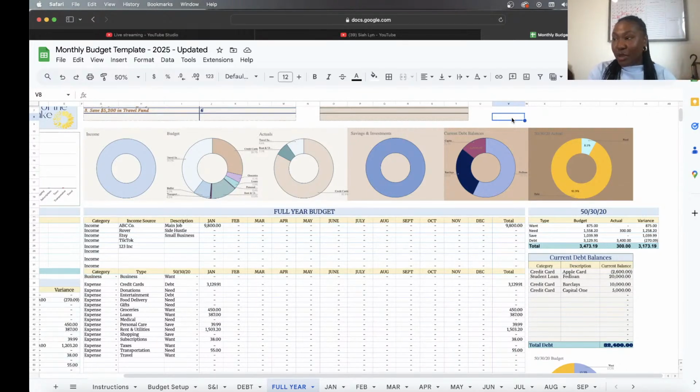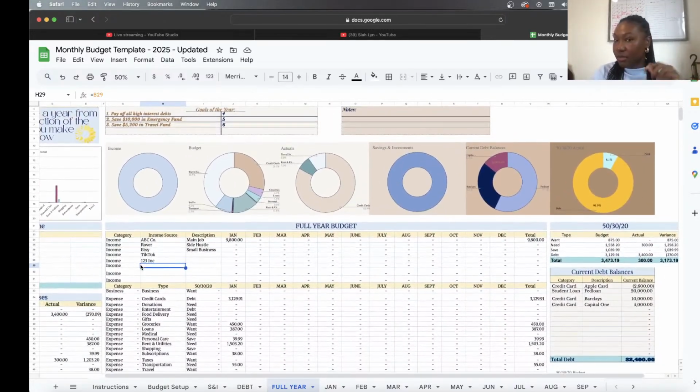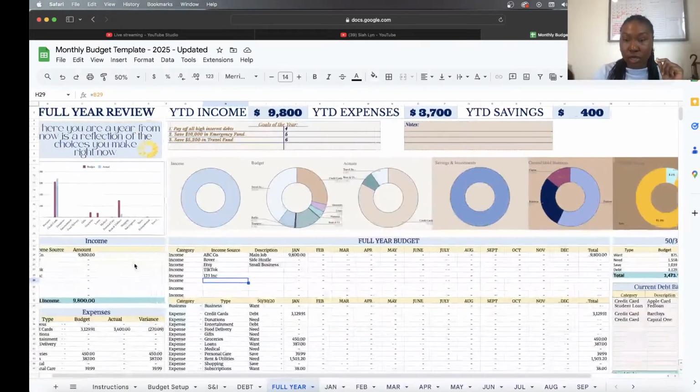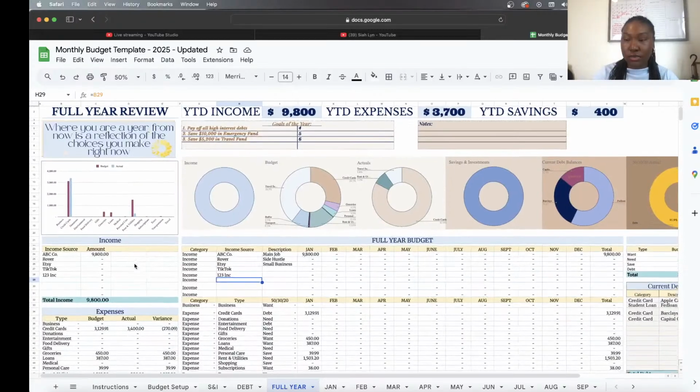But it works the same, it's pretty much the same. I just added some more lines in income and expense tracking, and for the debt tracker as well, actually. But overall, it's the same.